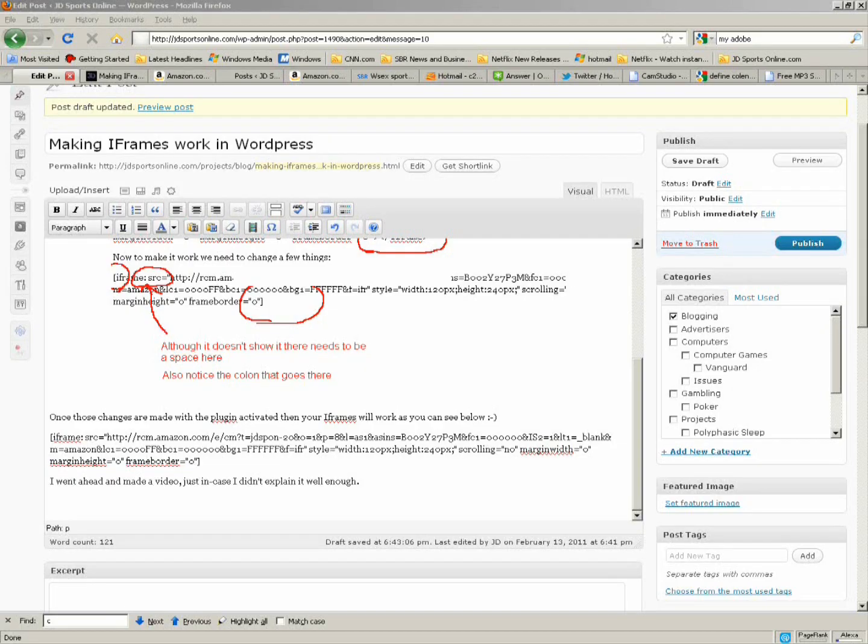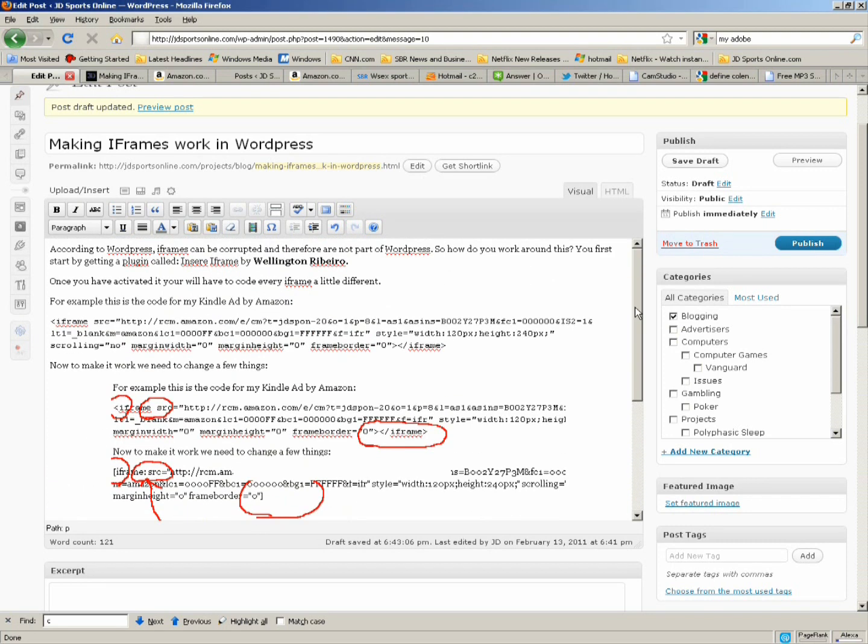Okay, what we're going to do here is I'm going to make a video called Making Iframes Work in WordPress. Now, WordPress has stated that using iframes, I guess there have been some problems with them in the past, and they don't allow them at all. They don't like them. So they basically did away with iframes working in anything.